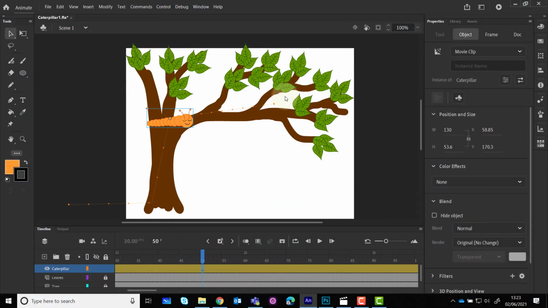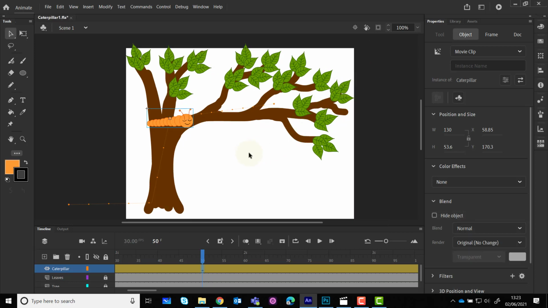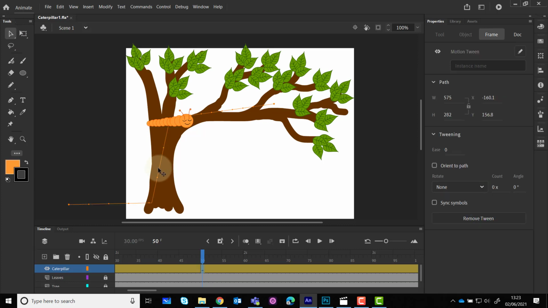Right, so let's just remind ourselves of the animation at the moment. Hit Control and Enter, and at the moment he seems to go up in a lift up the tree, but we have now at least made him move. So what we're going to do now is fine tune this. We're going to use the Select tool and click on the motion tween itself. What we want is for him to look as though he's physically climbing up the tree rather than in a lift.